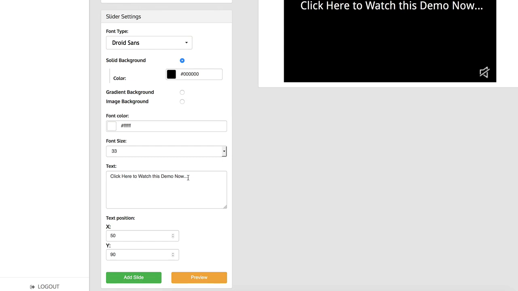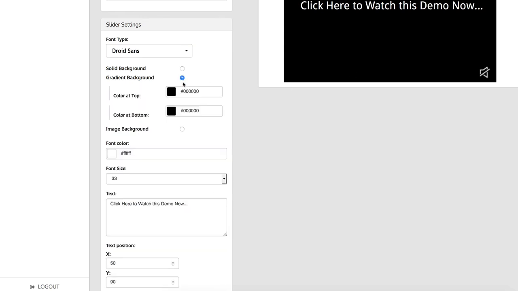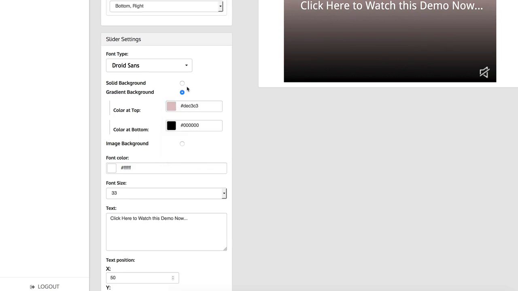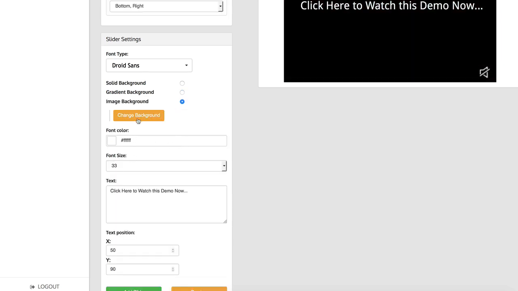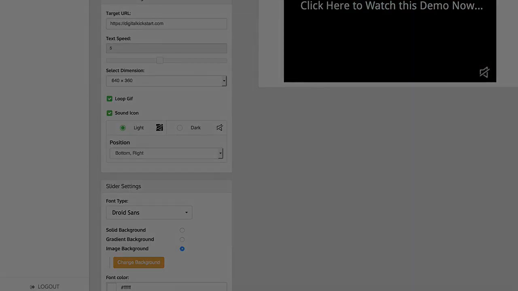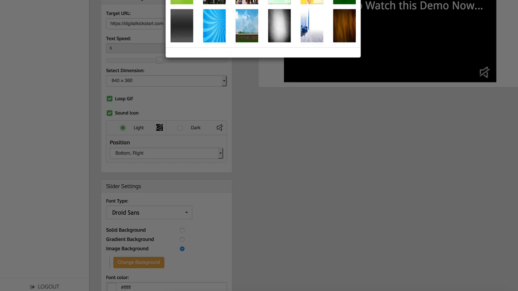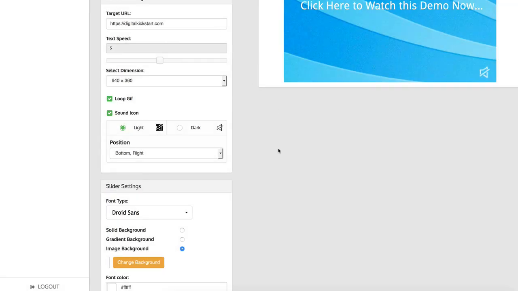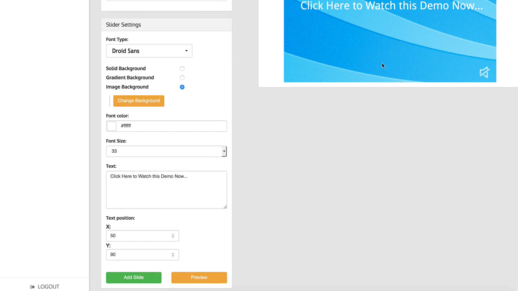Okay. Now I have that slide. I could also add an image background if I want, or I can do a gradient background. Okay, so here's a gradient, here's an image. So say I can change the background here. I can choose a gradient, I could choose a pattern, or I could do a unique image. And say that I wanted to choose this one right here. And then from there, that's the first slide that'll show.